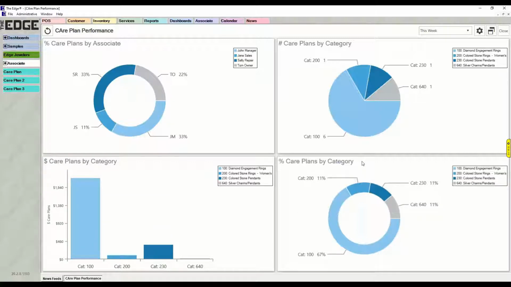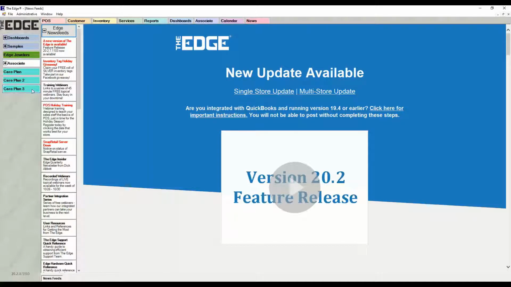Percentage of care plans by category. So this is showing you just like our associates, but now it's breaking it down by category. So again, 67% of all of our care plans for this period are coming from engagement rings. So those were the next 4. So that's 6 chart tiles so far for care plans. And our last 4 are going to be on the last dashboard I created. And again, this is going to be 4 charts on this particular one.